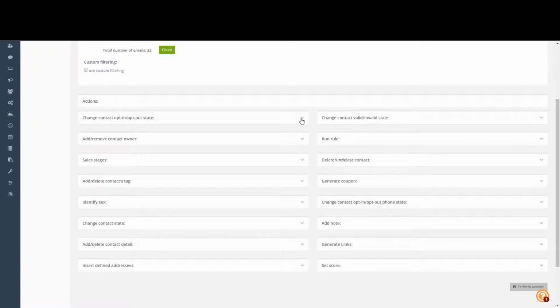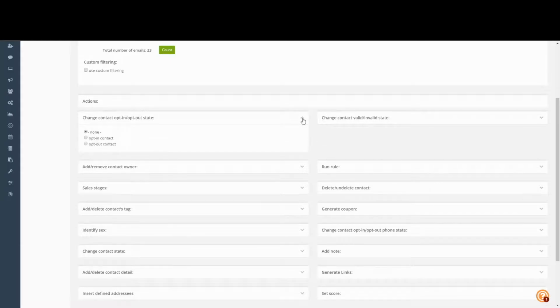First, we have the Change Contact Opt-in, Opt-out state. Here is very straightforward. We can choose to change manually the opt-in and opt-out state of each contact. This specific action is for changing the status for receiving or not receiving newsletters.